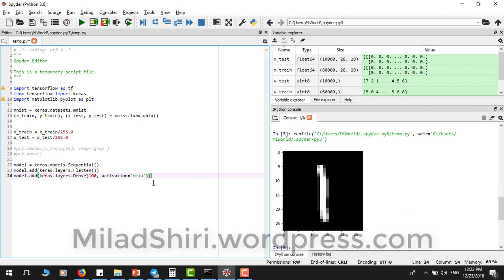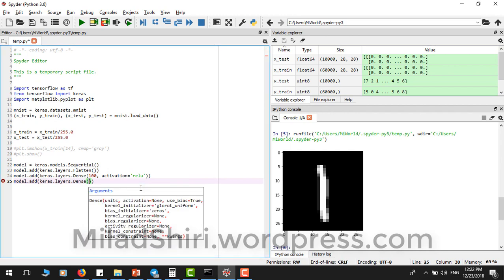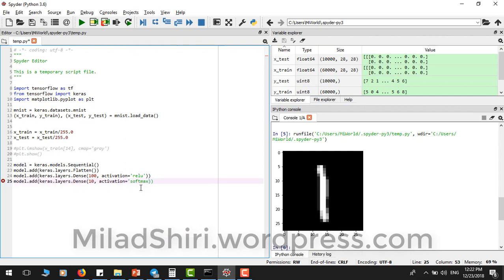Well, let's add the output layer without making the neural network deep. Just a simple feed-forward neural network is enough, I believe. Model.add keras.layers.Dense. For the last layer, 10 neurons would be enough because we've got only 10 categories. The activation function would be softmax.